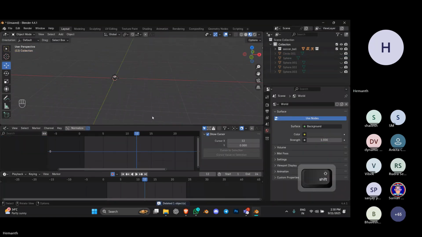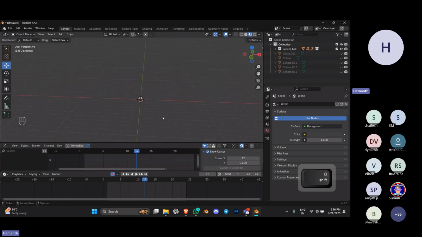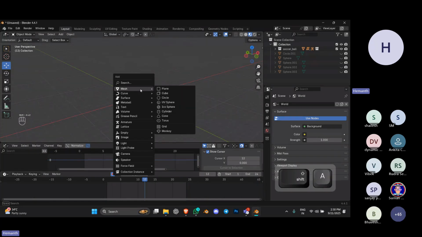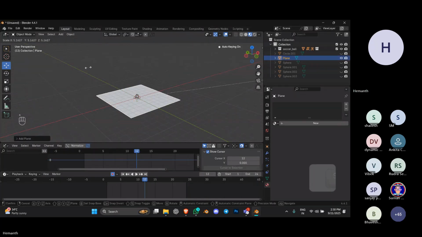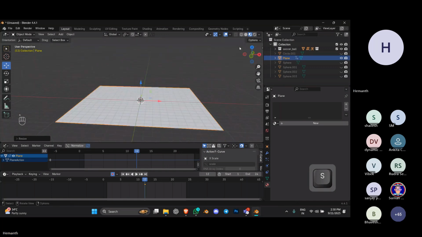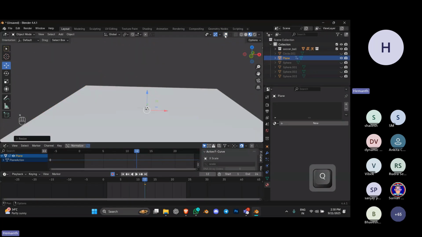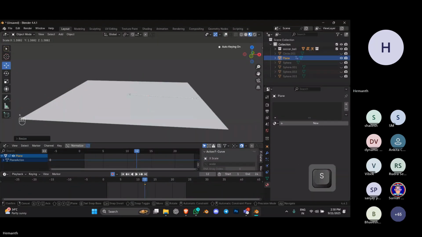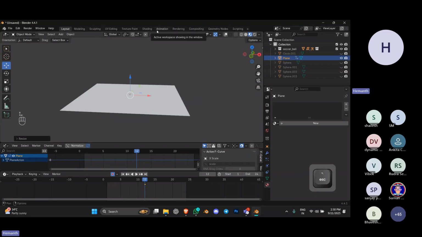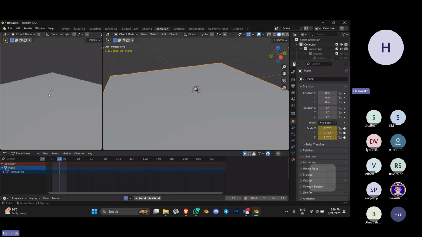And another one is adding a simple light. By pressing Shift A for adding an object, go to mesh and press plane for making a base. I'm turning off the overlays by clicking this button. Automatically it will be turned off. Or simply you can go to the animation tab for the animation interface.